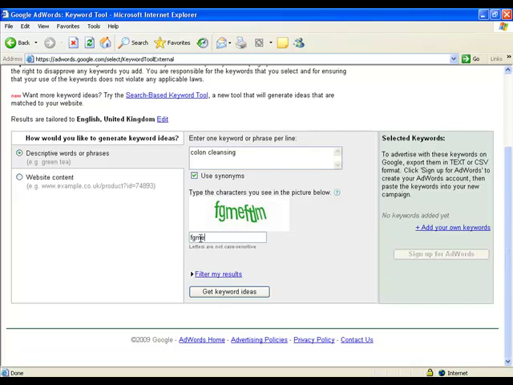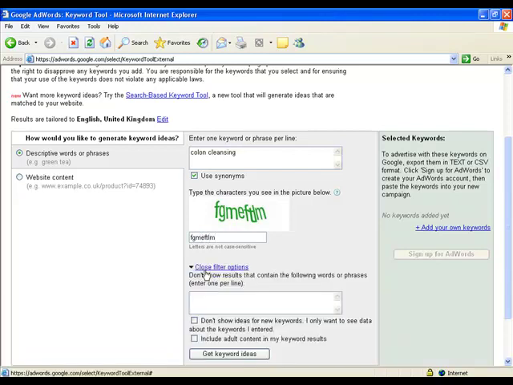So we've got to enter the captcha information. Now obviously you've got to get that right. Refresh it until you can read it.